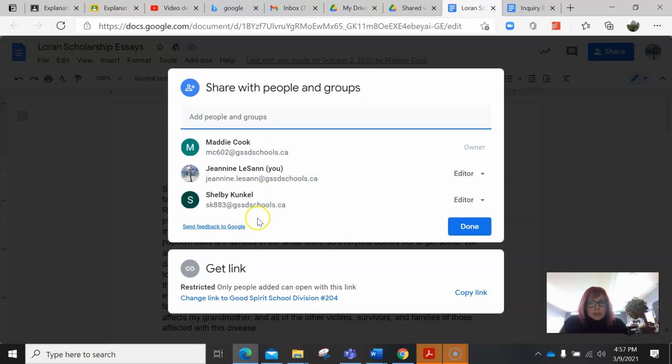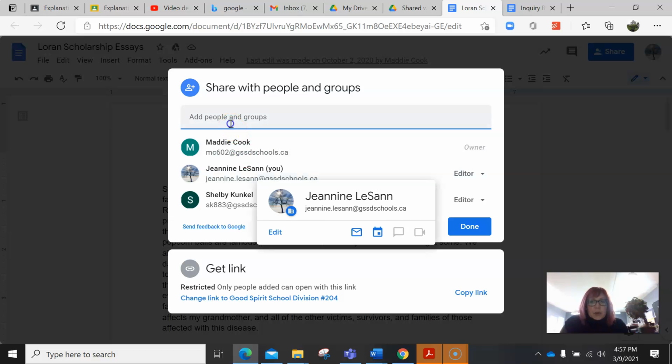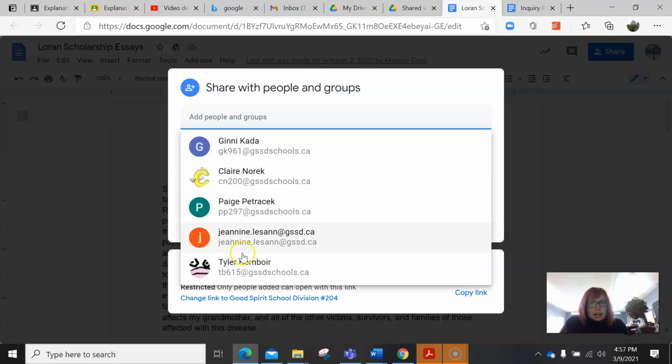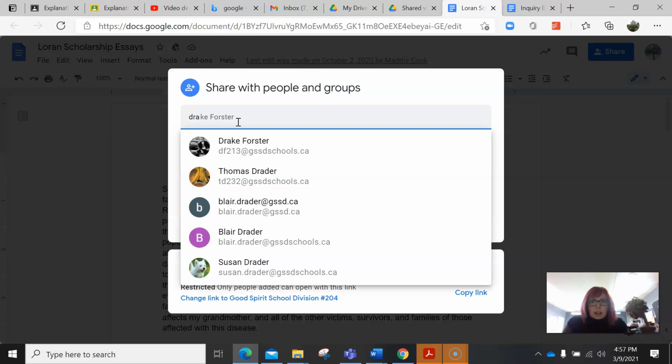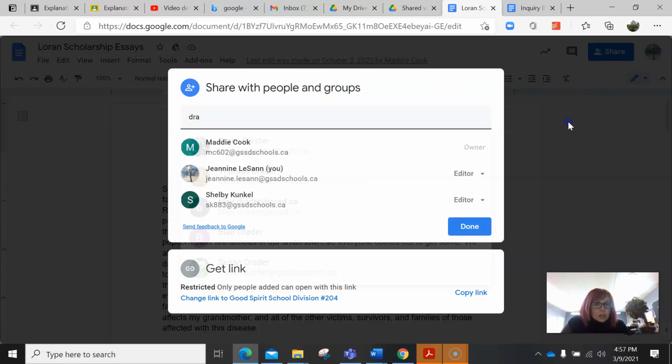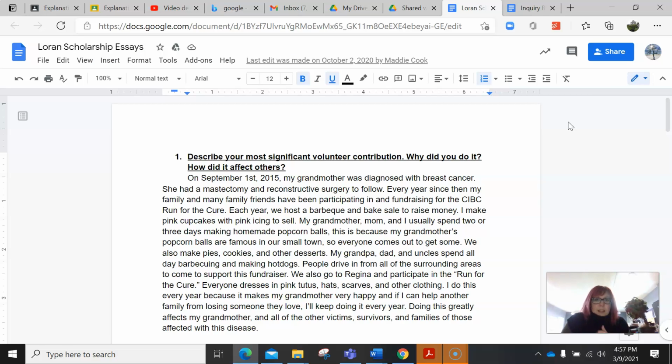And in the share button, these are the people who are editors or people who are working on it. You can add people to the group. So I could add anybody from my list. You would type in somebody from our class, and you would click on their name and you would let them share the document. Hit done.